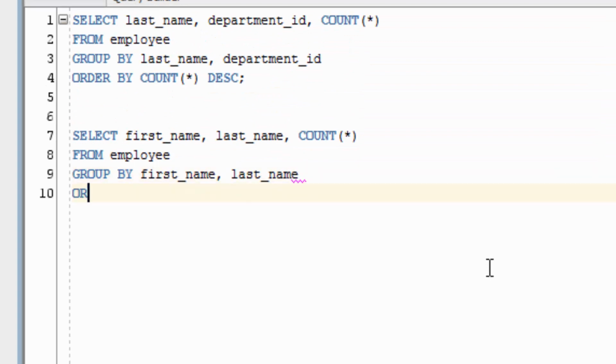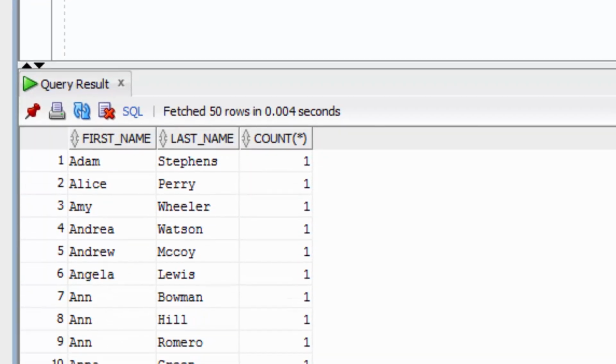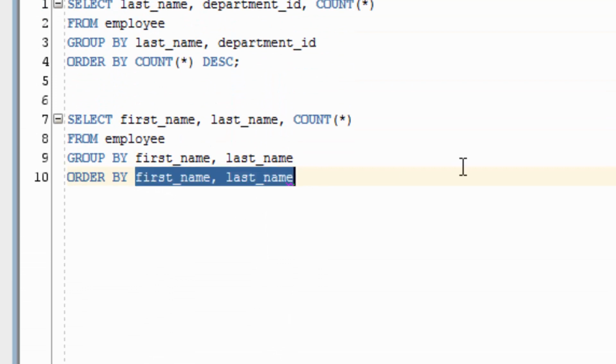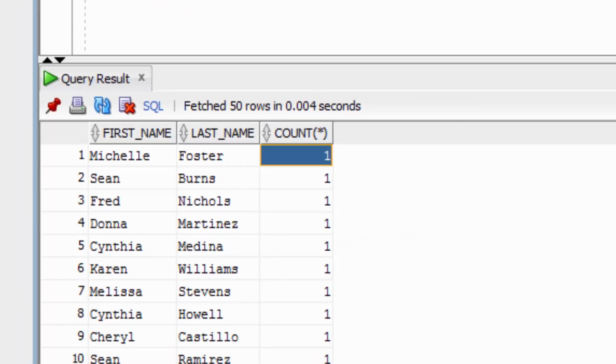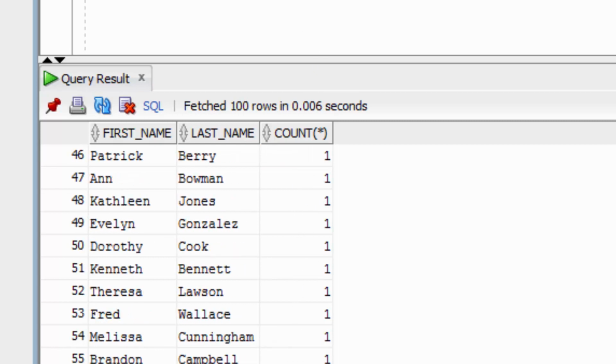Now let's order our data here. If we order by first name and last name, it'll order by first name, and then when it finds a match, it'll order by last name. What if we want to order by the count column to see if there are any duplicates? It looks like ordering by count in descending order has shown the value of 1, so there are no duplicate names in this table.